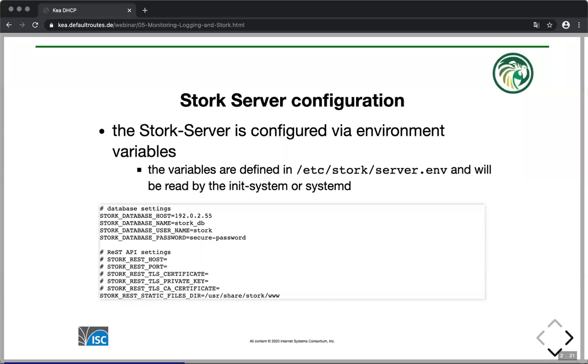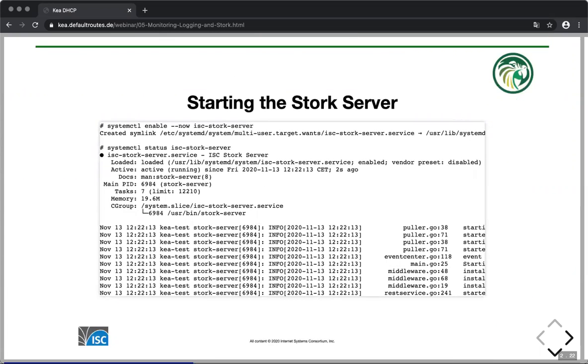And optionally, we can define where Stork will find its static files that are being used in the web interface, like all the images that are there and other assets of the web interface. And if that is configured, we can start the Stork server and make sure that the server is running. Same as with the agent, the Stork server is written in Go. It's a static linked binary, easy to use, shouldn't make any problems.